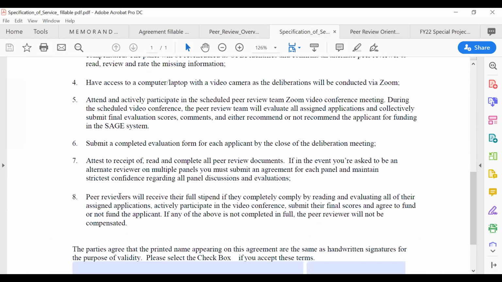Number 8. Peer reviewers will receive their full stipend if they completely comply by reading and evaluating all of their assigned applications, actively participate in the video conferences, submit their final scores, and agree to fund or not fund the applicant. If any of the above is not completed in full, the peer reviewer will not be compensated. That's it. There's not going to be a conversation about it. If you had 20 applications and you reviewed 12, you're not going to be compensated for the 12 that you reviewed. We need the entire process completed.